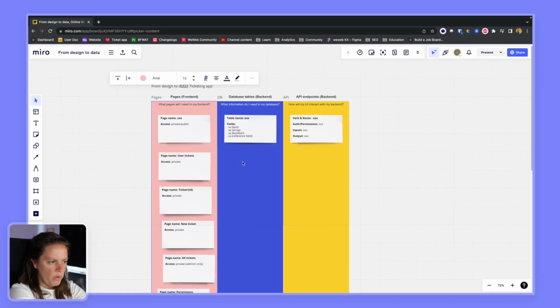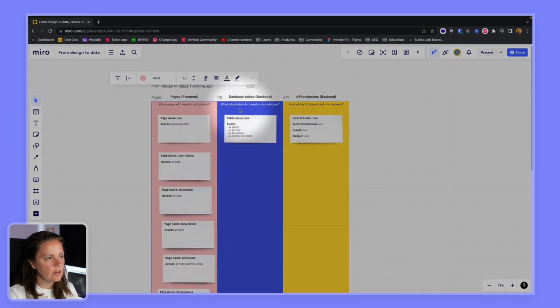Now that we know which pages we'll have in our user interface, let's ask ourselves what information on those pages will come from the database and what information will be hard-coded in the front end. Let's start by looking at the user tickets page.